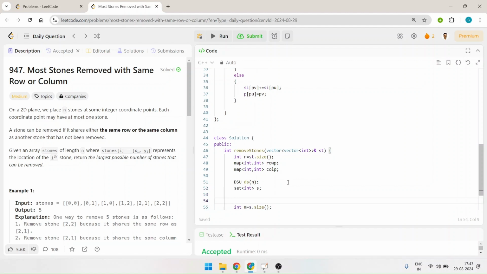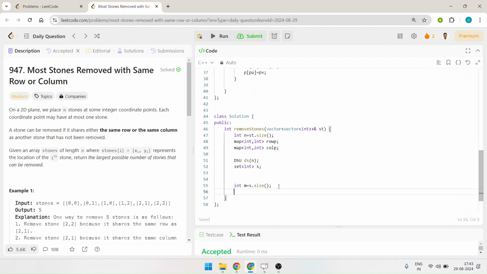We will be implementing here just to make, and our answer will be n minus m. Okay. Now our main part comes here. Doing the traversal of my st. I less than... Now, see what my first thing is.